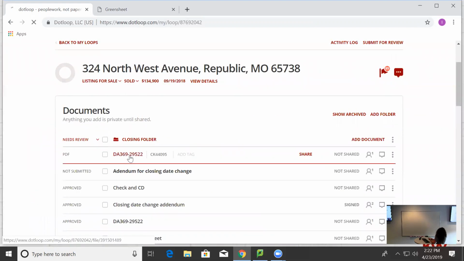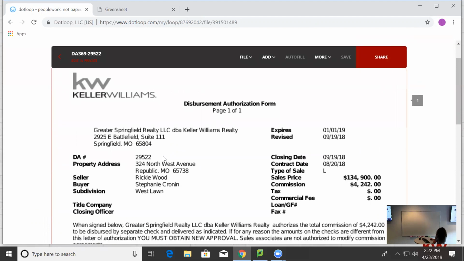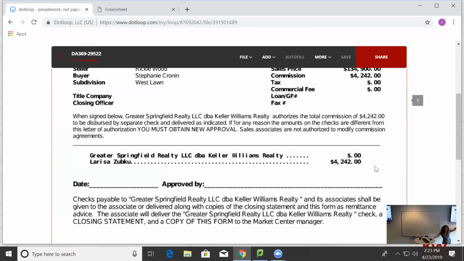So this is a disbursement authorization. Once we take your green sheet, we convert it into our system, and we put this disbursement authorization form into your loop. Basically, it tells us the property address, who the buyer and seller are, the sales price, and the commission amount. We'll take the closing check and make sure that this commission amount matches the closing check. Right below it will say Greater Springfield Realty gets this much money, and then your name, you'll get this much money.